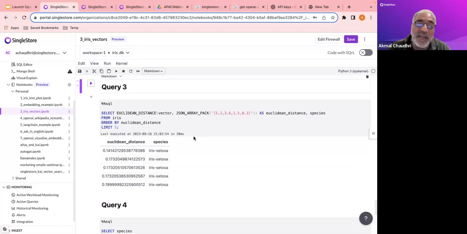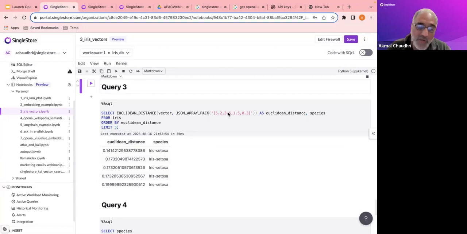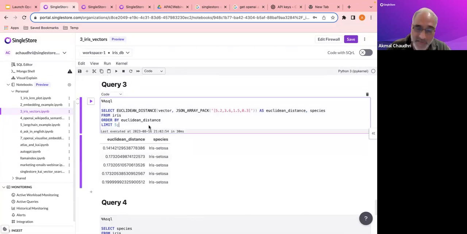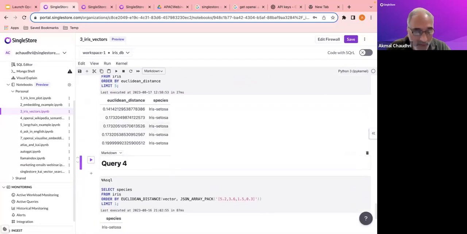What happens if I enter something that it doesn't know anything about? Suppose I put in a new value. Let's say I make up something here, which I've done. So in this query 3, this set of numbers here, 5.2, 3.6, 1.5, 0.3, does not exist. I just made these numbers up. And so all I'm doing is saying to the system, see what you can find in terms of matching something that is close to this set of vectors that I've given you as per the Euclidean distance, and get me the 5 best answers, the 5 closest values that you can. And if I do this, it returns me the 5 closest values.